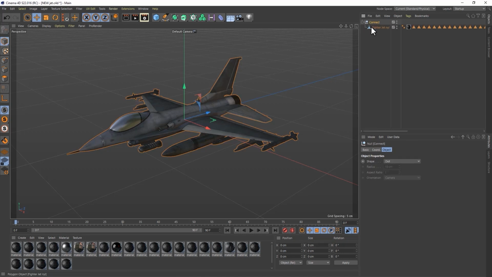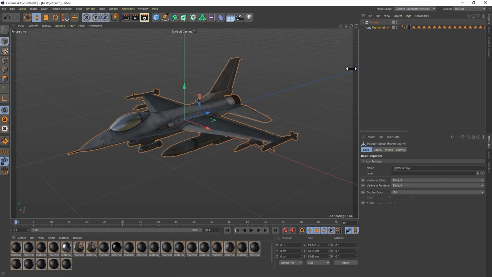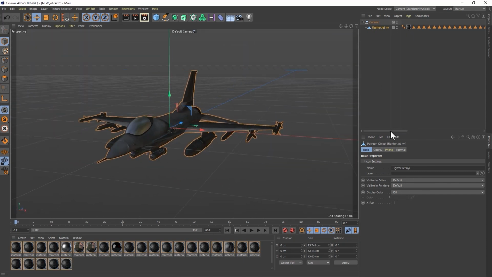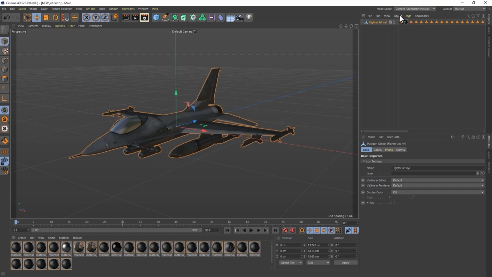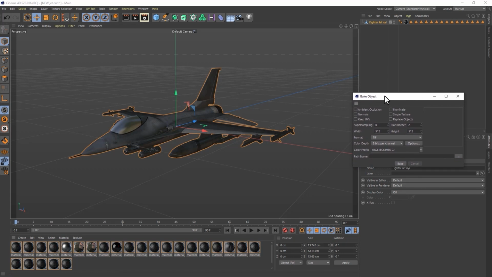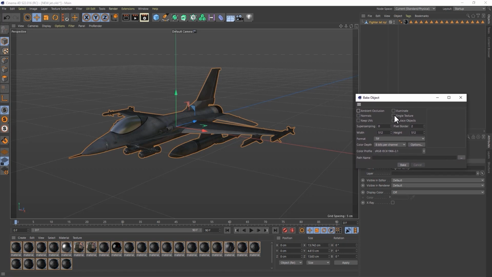And look at that. Now I've got one piece of geometry with a bunch of polygon tags and texture tags. Now to simplify this even more, I'll just drag it out of there for now. I just want this object and then say object, bake object. And now I have the option to say, I want to keep a single texture. I want to replace this object. And I can set the dimensions of my desired new texture that I'm creating.